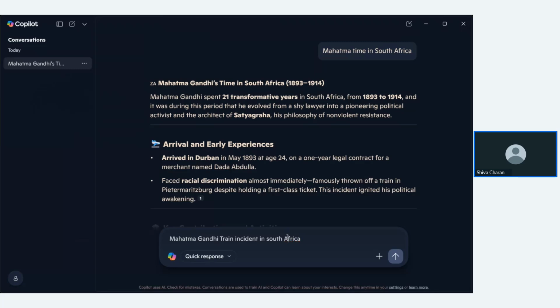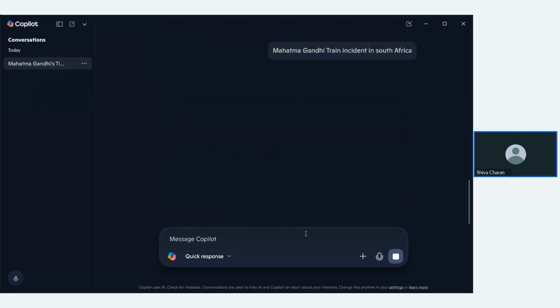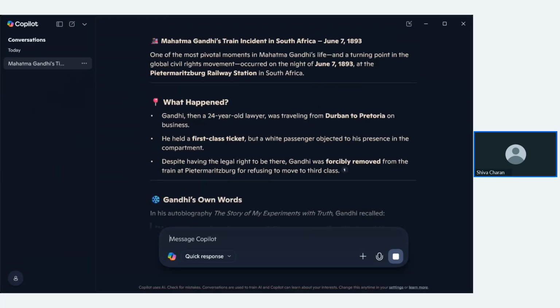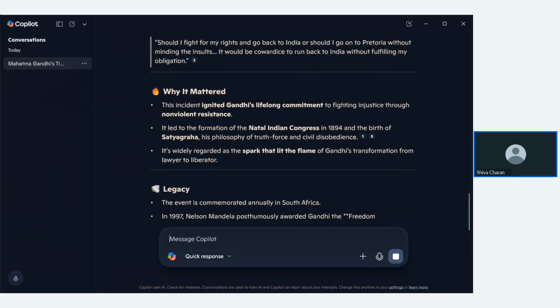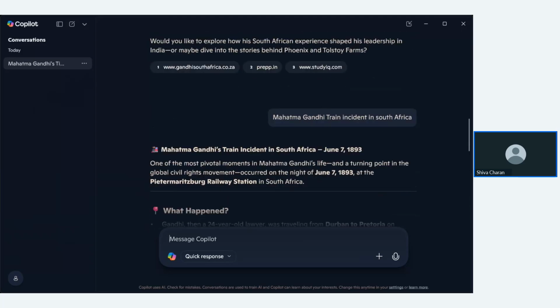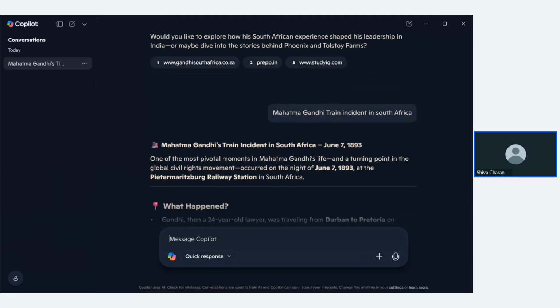So I'm providing the background information here: train incident, and being very specific by mentioning it in South Africa. Correct. And I'm also maintaining the clarity, like for whom: Mahatma Gandhi train incident in South Africa. So let's see how it responds. Okay, fine. So you can see everything about that particular story. Every information I got. So I just want to know about this particular incident, and I got the response.